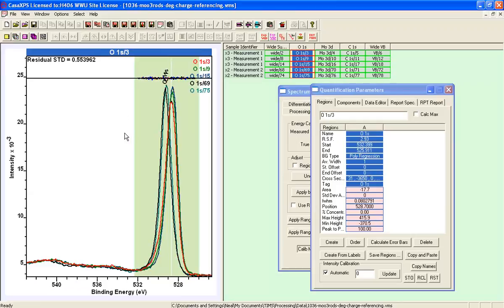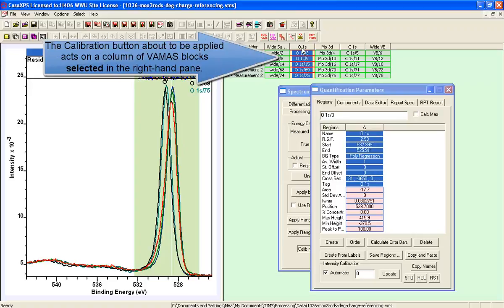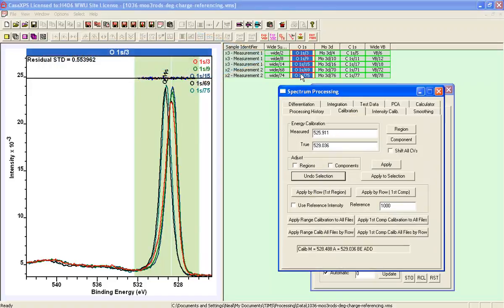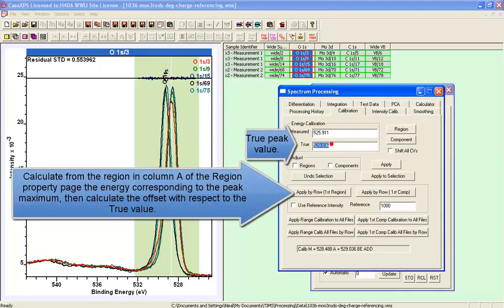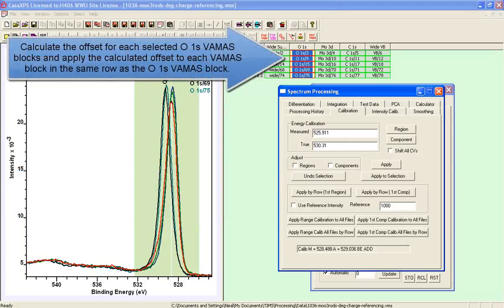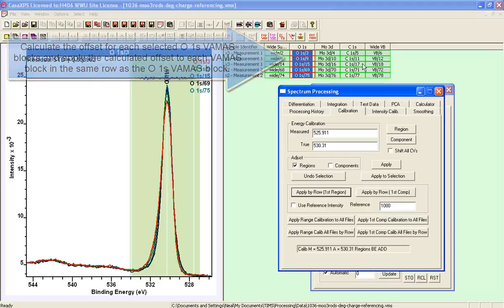And if I overlay these, I don't need to overlay them, it's the selection that's important. So having selected on the right hand side the set of oxygen 1s, and if I enter the value that I believe to be the correct binding energy for this molybdenum trioxide, I will shift the region because there are regions defined here, and I can calculate now an offset for each one of these and apply this offset to all the measurements in the rows corresponding to these oxygen 1s measurements. So I've got the peak positions that are going to be calculated from the regions, and I've got a true value that I've set up, and I can press apply row first region, and that will calibrate the entire data set that's open in this VAMAS file.